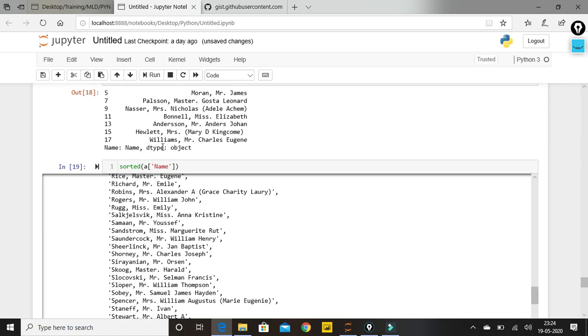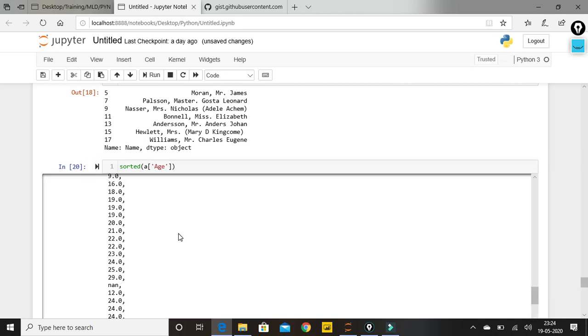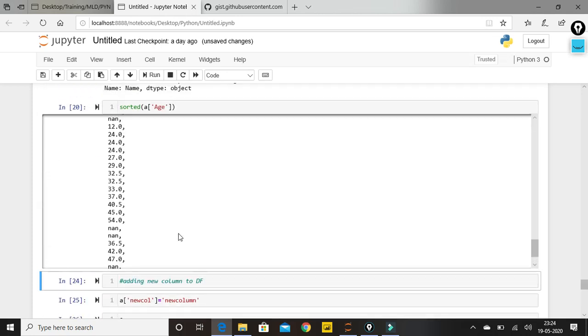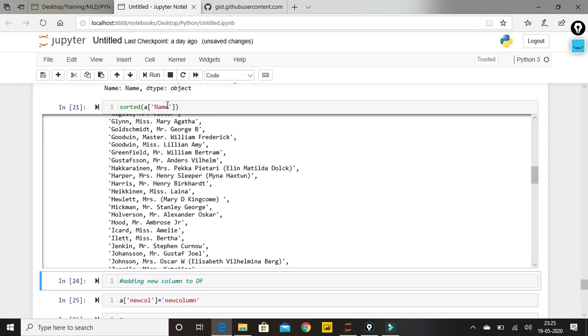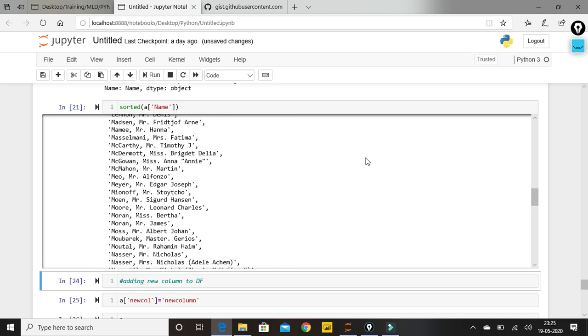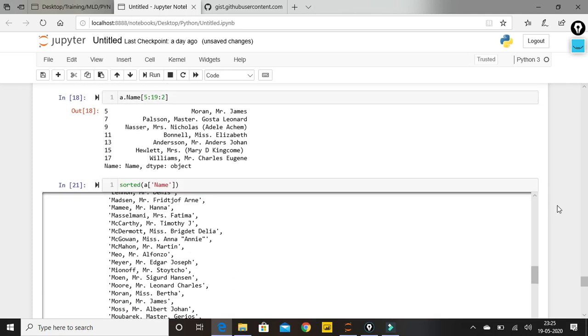Now suppose I'm giving it for sex, that won't work, so let me give it age. I'm trying to sort my age, so you'll be able to find it is sorting, but wherever it is NaN, it again starts sorting from there, right? So I think for this data frame the best example would be name only. So we know how to sort our data frames by using the sort method in pandas.